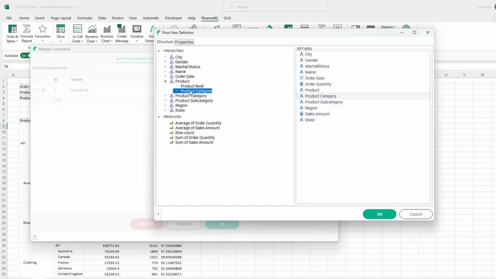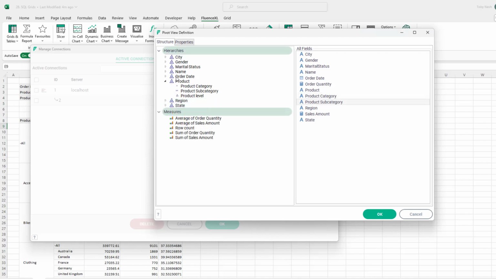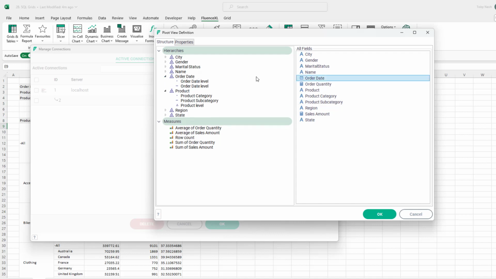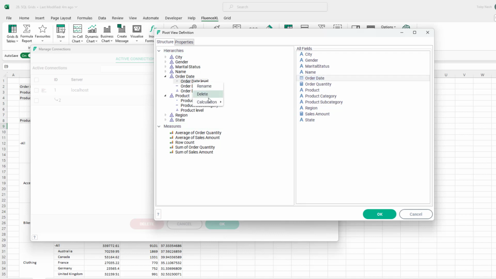This will add category as the level underneath product, but I can easily drag and drop to rearrange the ordering. I can rename where appropriate and delete the previous category hierarchy, and do the same for subcategory. It is also possible to create levels within the date hierarchy. This requires that the date is stored as a date field in the source database rather than as text. Drag and drop the date field into the hierarchy to add more levels. We can now add a calculation to each level so it returns the relevant date structure.